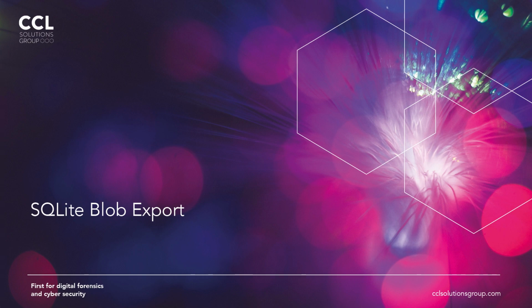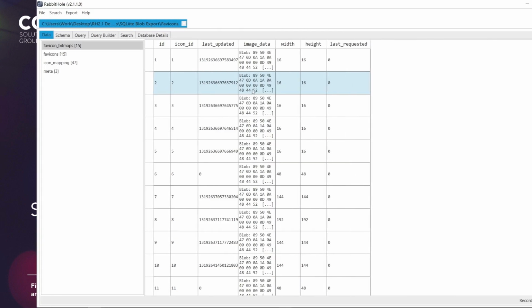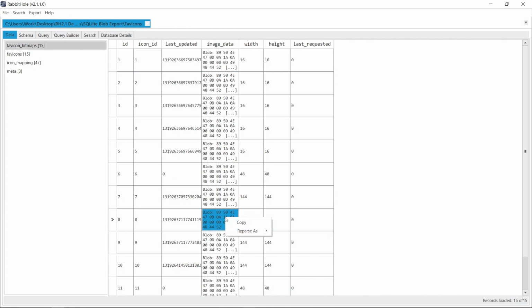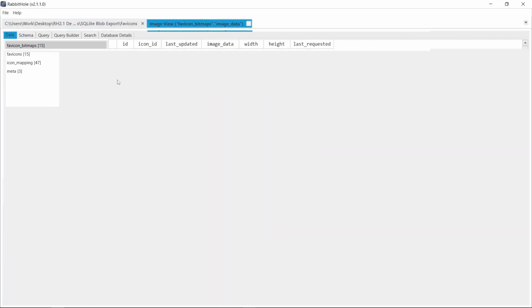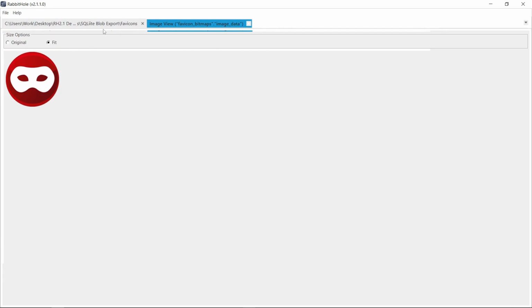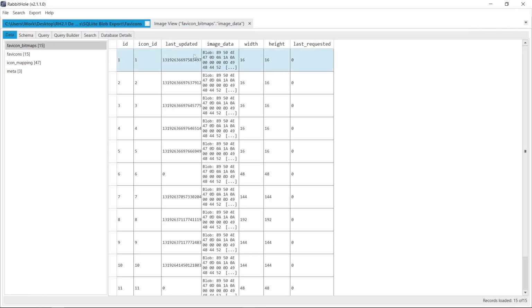The second new feature in the SQLite viewer is the blob export. It's not unusual to see SQLite used as a pseudo file system, with whole files stored inside blob fields, as is the case here with this favicons database from Firefox. There are many situations where it will make sense to export these embedded files for review or ingestion into other tools, but doing this one by one is laborious, and file carving is an unsafe method for anything but the smallest files because of the overflow structure that SQLite uses internally.